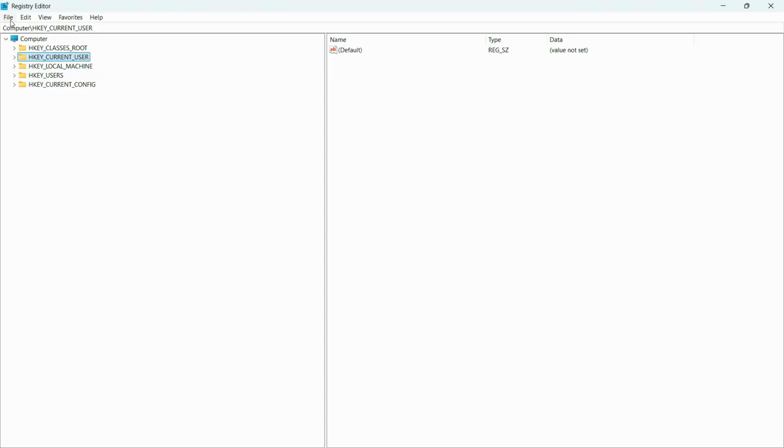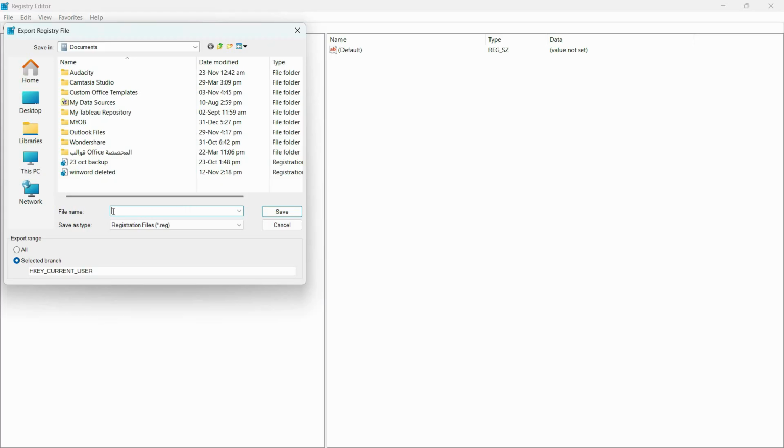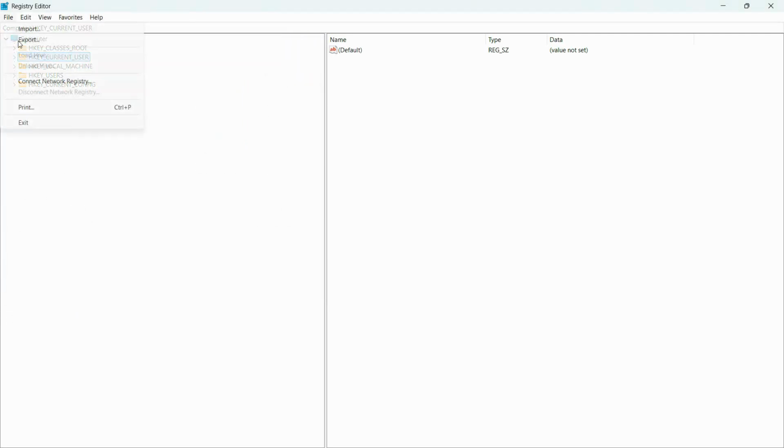Now before doing anything, I always recommend you to take the backup. Go to the file, click on export, save it to whatever location you want, with the file name that says before making this particular change. You can write about that and you save it, and when anything goes wrong you can always import the backup and that should be good to go.